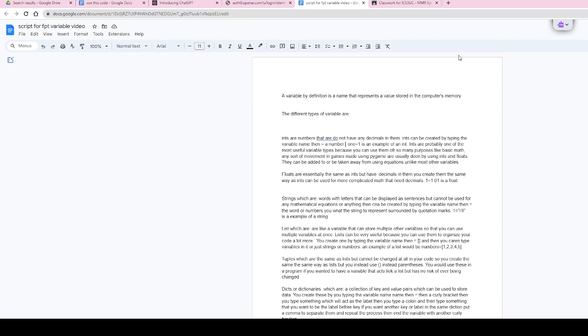Now, there are a bunch of different types of variables, with the first one being ints, or integers, which are numbers that do not have any decimals in them. If they have a decimal in them, they'll be considered a float, which I'm going to talk about in a second. Now, an int can be created by typing the variable name, then an equal sign, and then a number. Make sure there's no quotation marks around the number, because then it'll be a string, and then you can't use it for math or anything. An example of an int would be 1, the word 1 equals 1, the number. A little confusing, but there you go.